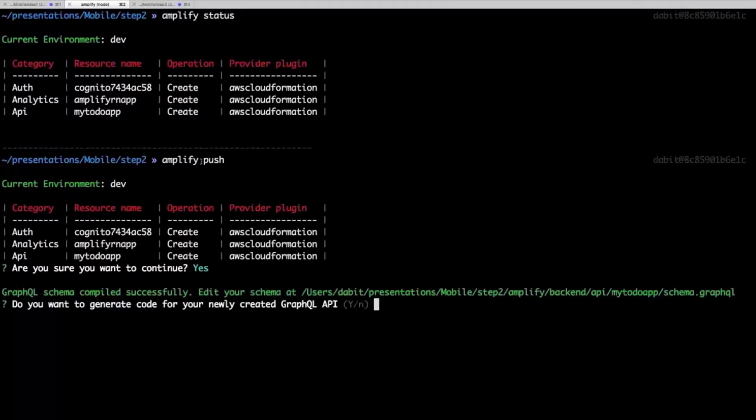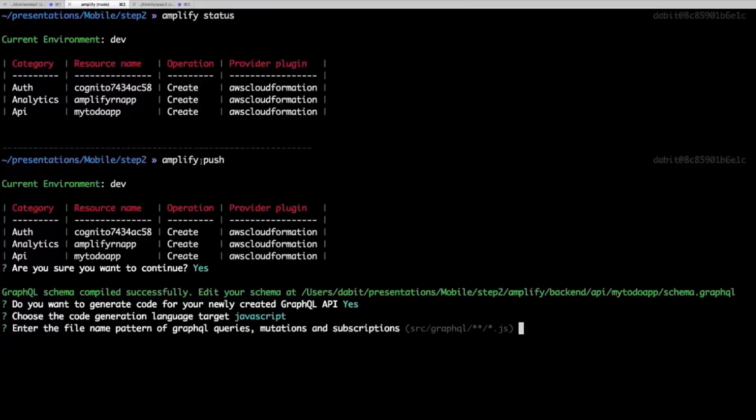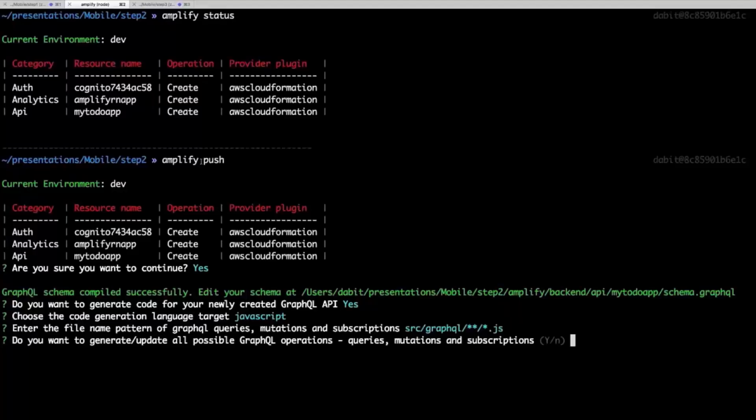Now, since we're adding a new GraphQL API, we're going to be given the option to do some GraphQL code generation using the toolchain. I mentioned earlier, once you create your GraphQL API, we can generate all of the client-side code for you. So it's asking us if we'd like to generate that code locally. I'm going to go ahead and choose yes. This will then prompt us for the type of language that we're working with, JavaScript, TypeScript, or Flow, the file pattern where we'd like these to be created, and whether or not we'd like to generate all the possible operations. I'll go ahead and choose yes.